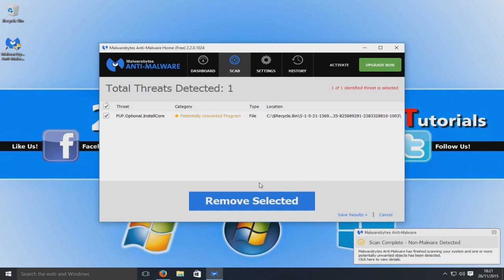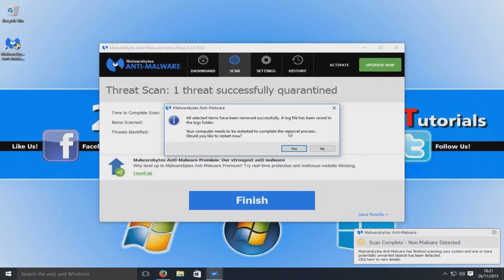But normally the case is, if there's anything in here, you do want to remove it, because it potentially is going to be something that's not good for your PC and could be causing you problems. So just go Remove Selected now. And so it's been successfully removed. My computer needs to be restarted now to complete the removal process. So would you like to restart now? I'm going to go no, because I don't want to lose my recording that I'm doing right now. But you would go yes.